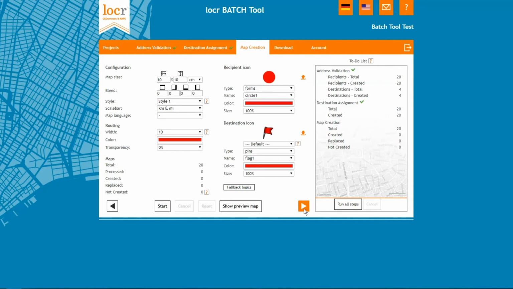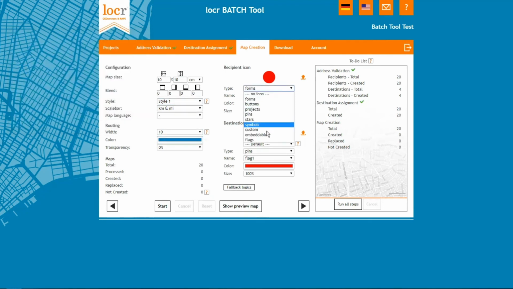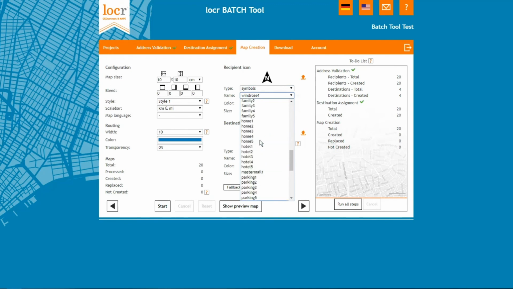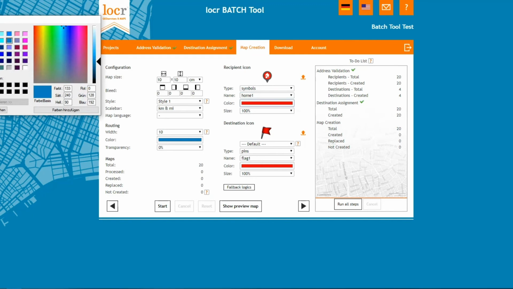There are many options to choose from, like size and style, or you can change the colors of the routes and icons. Let's make them blue. There are many styles of icons to choose from that will show the location of the recipient and their nearest destination on the map. And we'll make it the same color as the route.